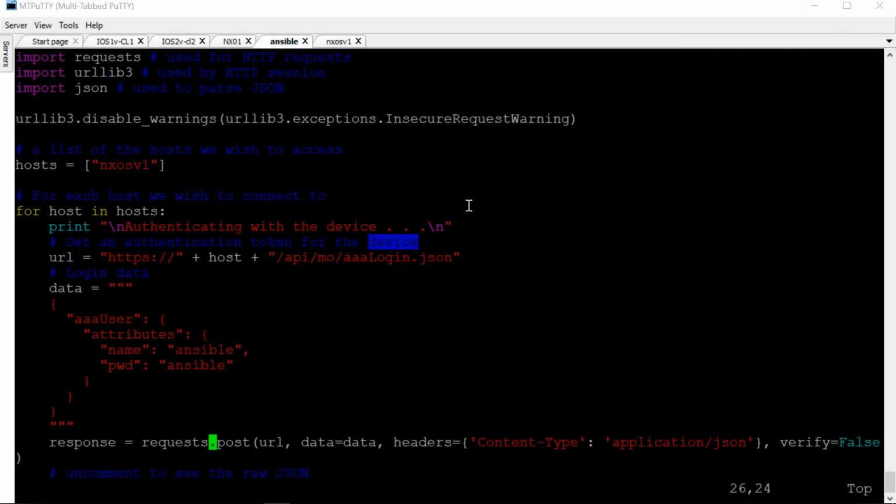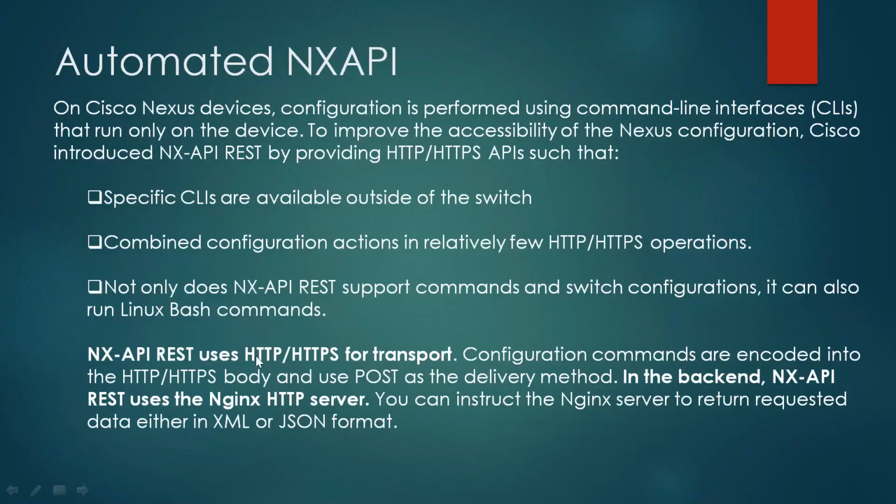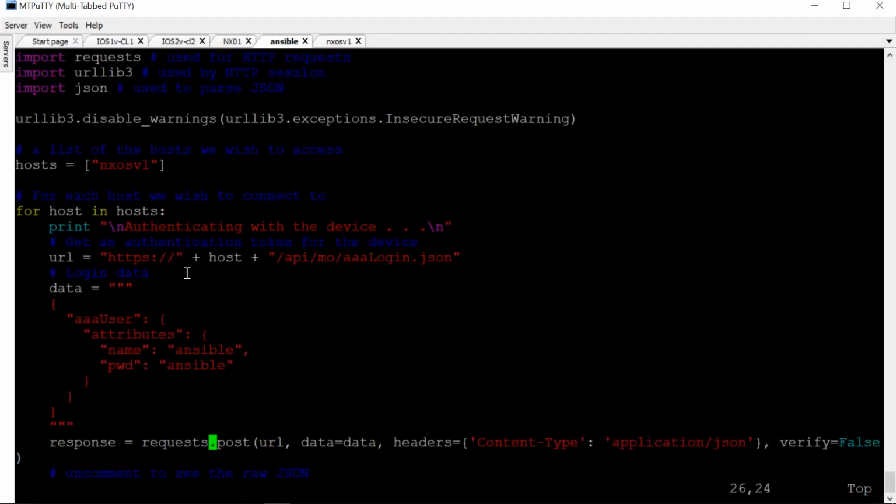Correct? So let me show you this here. We have discussed that HTTP, HTTPS is for transport, the delivery is the POST method, the backend server is the NGINX HTTP server, and finally the output we can return either in XML or JSON format. Alright, so URL, HTTP, login data, AAA user, attribute, name and password. We know the username and the password. In the response, you can see the delivery method is POST, URL, data, content and all those things.